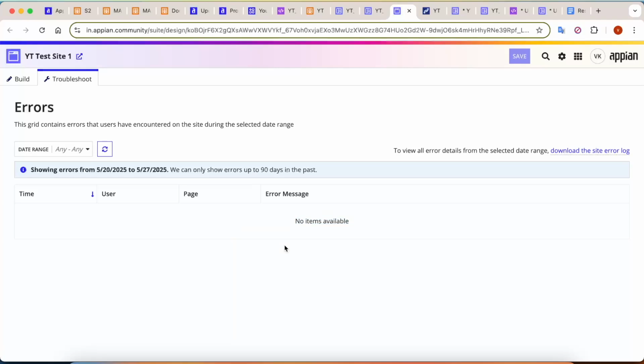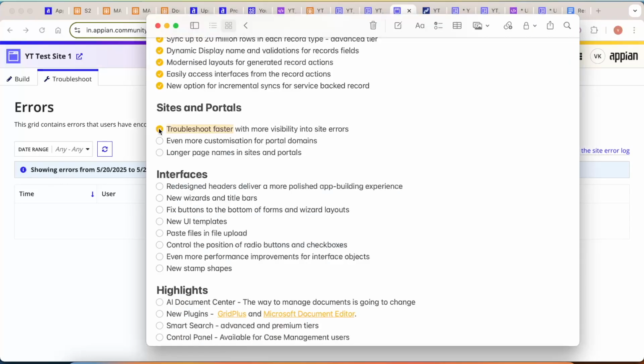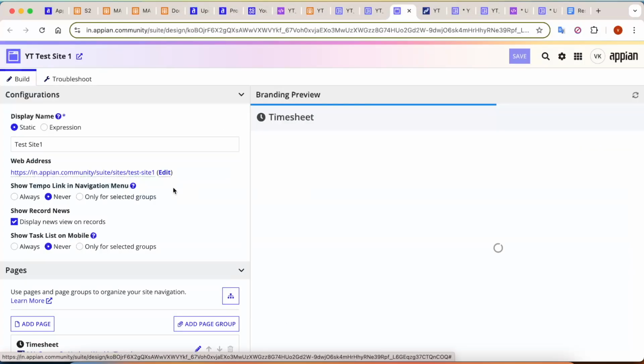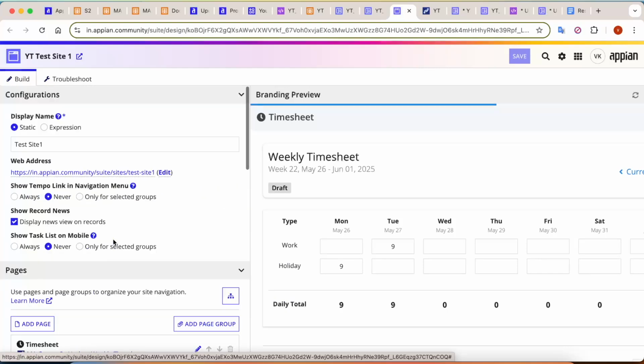Basically when you do the first time deployment and let's say that some rules are not optimized to handle the null condition, the site used to break, so we had to go into the site and check that. But now we can check those here only, so it is helpful in that way. Now even more customization for portal domains, so you can customize multiple domains as well. That has been added here, and longer page names in site names and portal. Basically you can give a longer name, the length of the names has been increased, so you can give more characters for the site name as well.